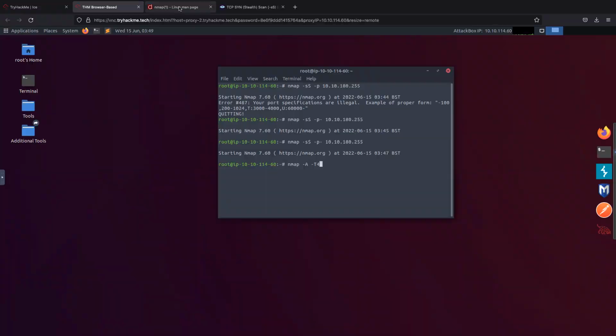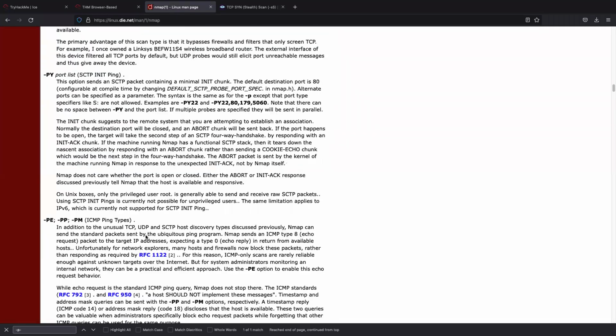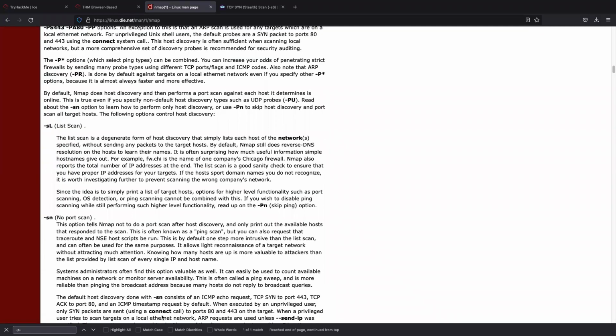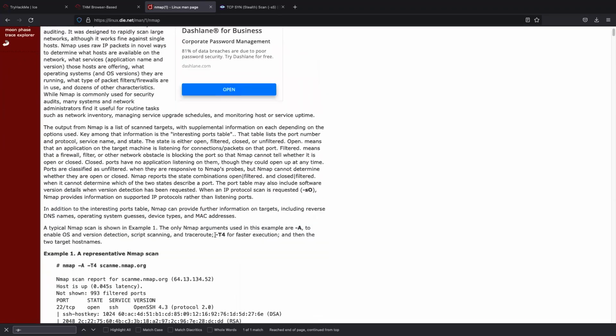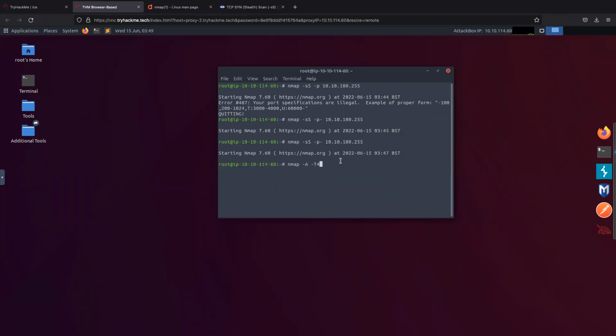If we go to the Nmap man page, we can see at the top that minus T4 is for faster execution. So we're going to do minus T4, and then the same thing: minus p for port ranges, and the IP address is going to be the same, 10.10.180.255.